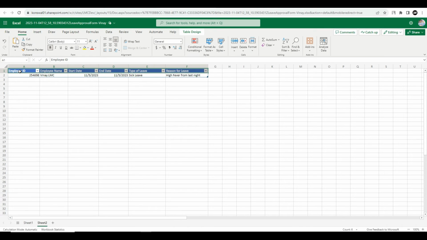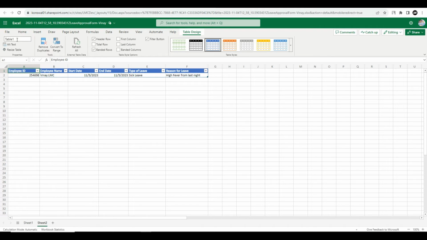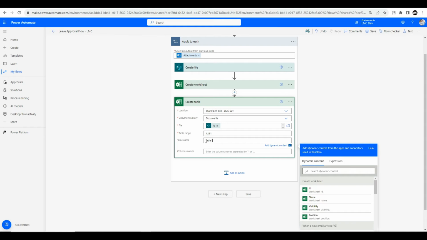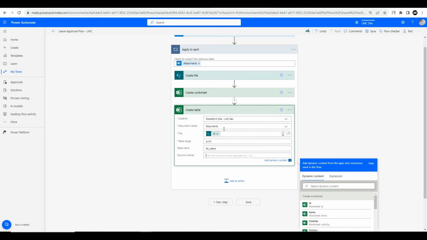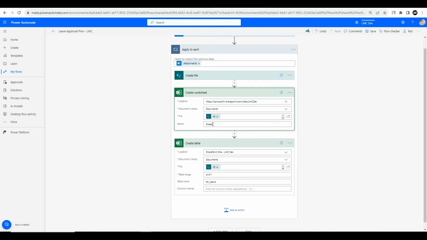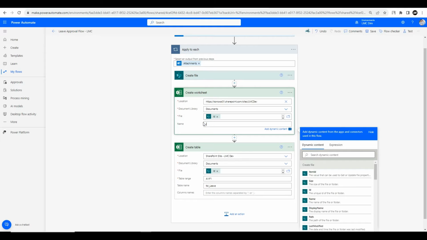Here also, if I click up here and go to table design, the name of the table is this, Table 1. So I'm giving the same name up here, Table 1. Let's keep the T capital. You can also name it Table Leave, not a big issue. And for the worksheet name, you can also give a cool name like Leave Sheet. It's not that you will only have to give Sheet 2, Sheet 3, like that.